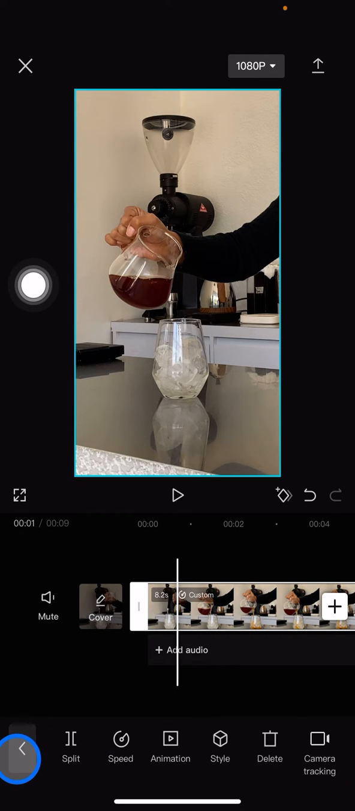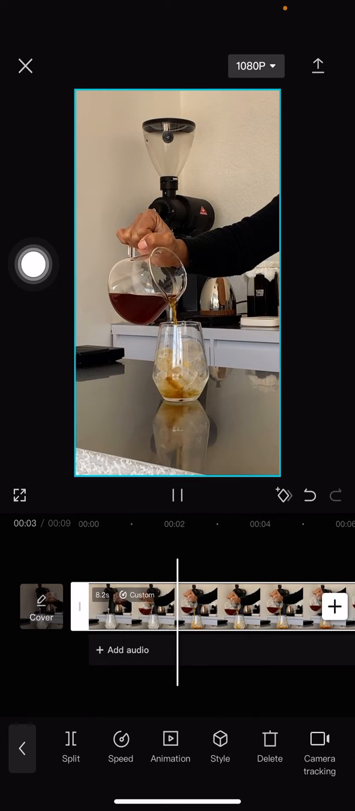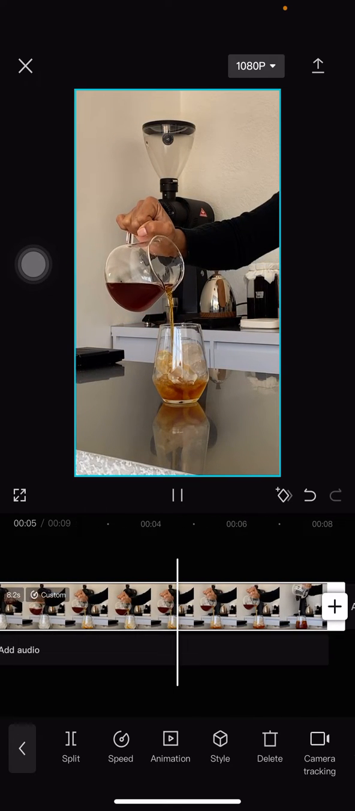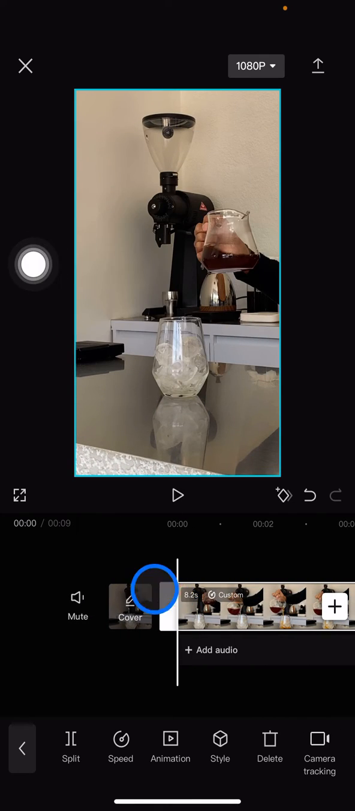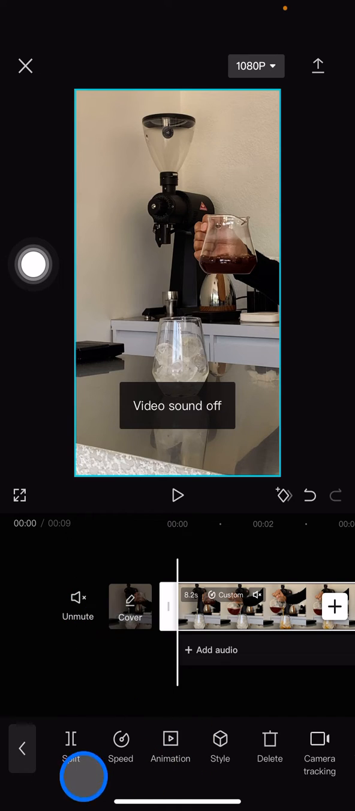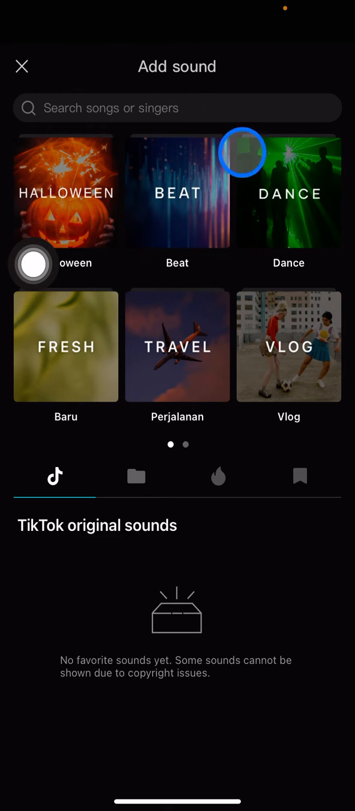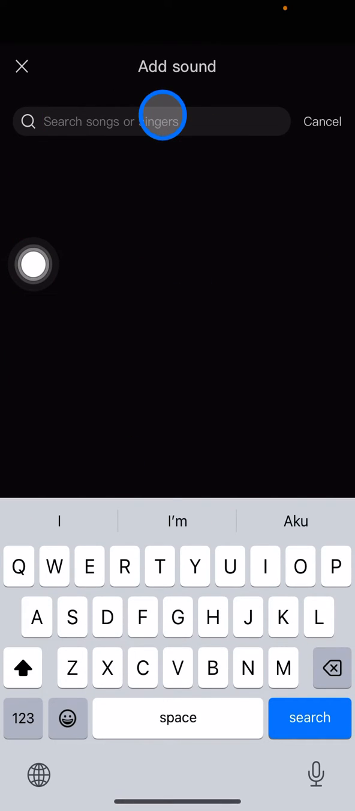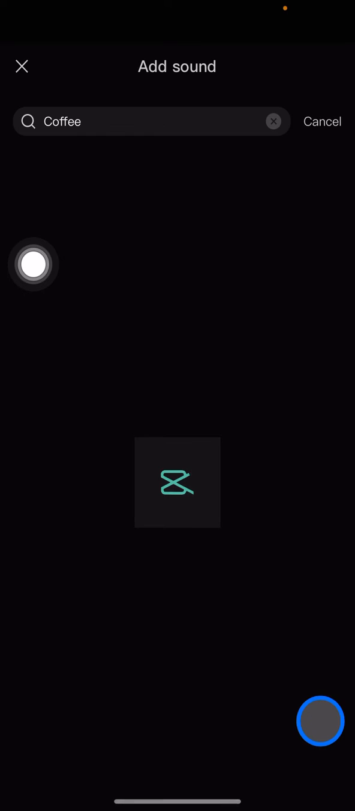And since we changed the speed of this video, the sound will be adjusted too. So when it goes fast, the sound is fast, and when it goes slow, the sound is also going slower. So to cover it, I want to mute the original sound by clicking mute, and after that you just need to add additional sound by clicking sound and exploring the sounds provided by CapCut. I want to have a coffee, and after that just click search to find the music.